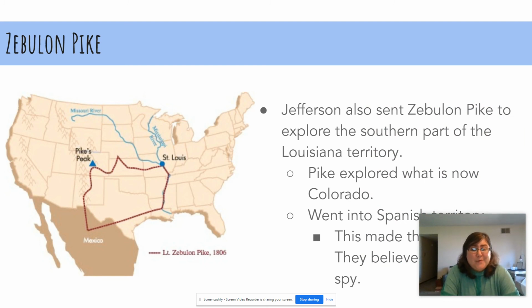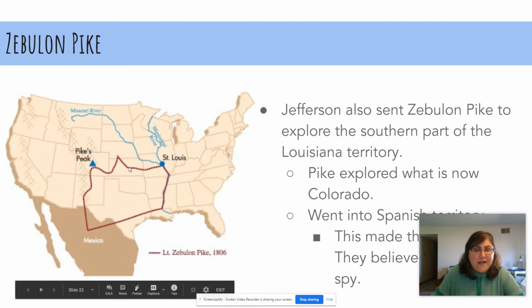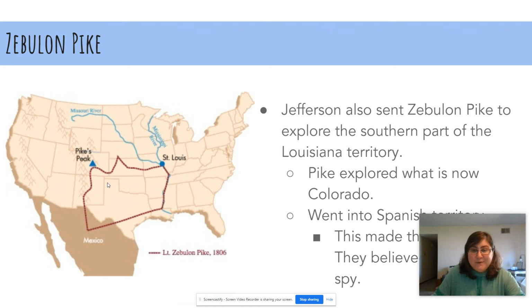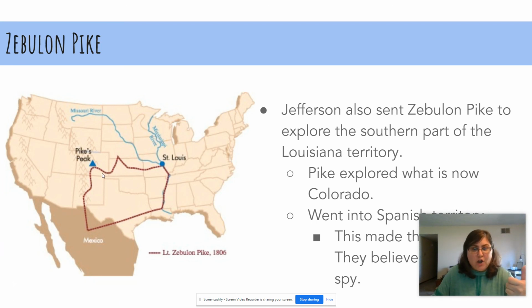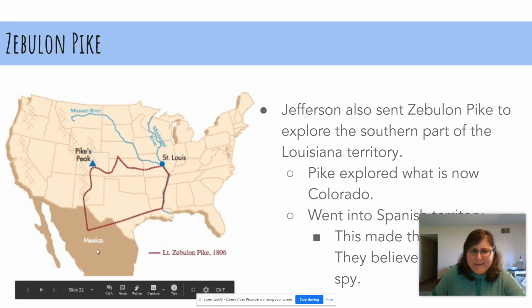Lewis and Clark, though, are not the only two people who are exploring this Louisiana territory. They're all the way up here following the Missouri River. There's this southern part of the Louisiana Purchase area too, and Jefferson sends a different explorer, Zebulon Pike, to explore this southern area. Pike spends most of his time in what is now Kansas and Colorado. Those are both parts of the Louisiana Purchase, but we're not sure. Historians kind of debate whether he got lost or he purposely went into Spanish territory, into what is now Mexico.